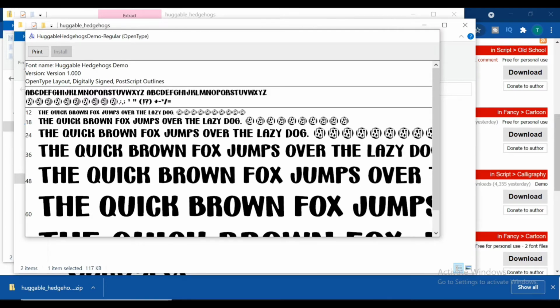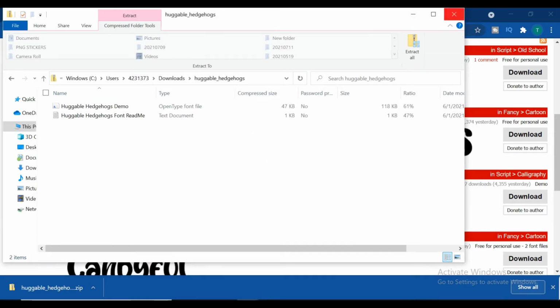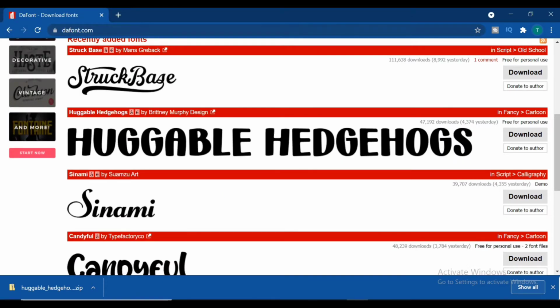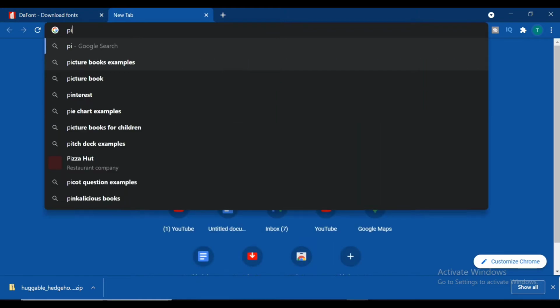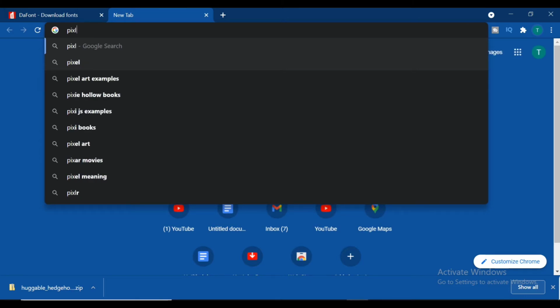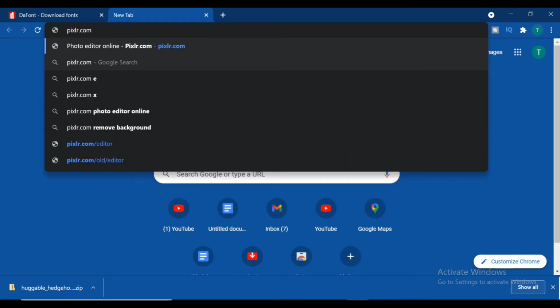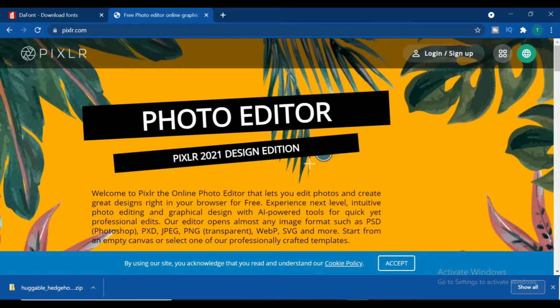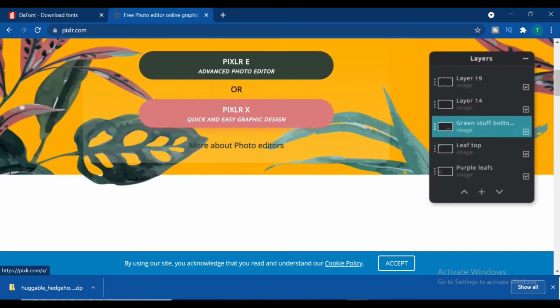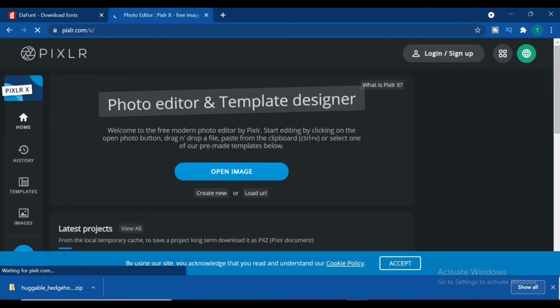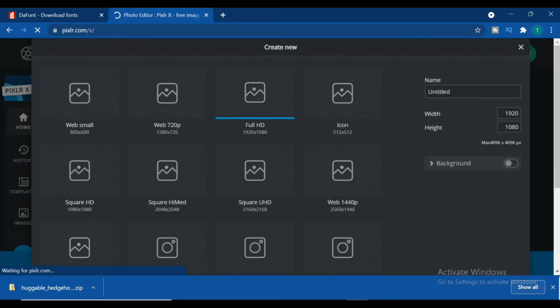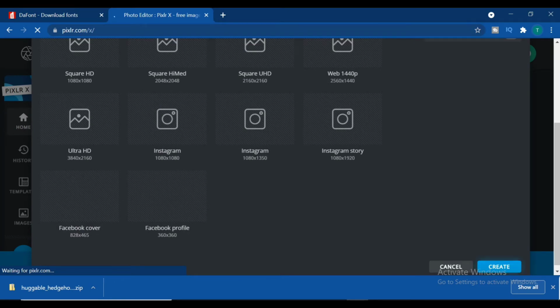So once that, we're gonna get out of all this. And in order to see and verify that we have our font now in our computer as reference, we're gonna go to pixlr.com. You could go to Photoshop or any other, but for the reference of this video, I'm just gonna go in this. I'm gonna create new. I'm just gonna create whichever one. It really doesn't matter.